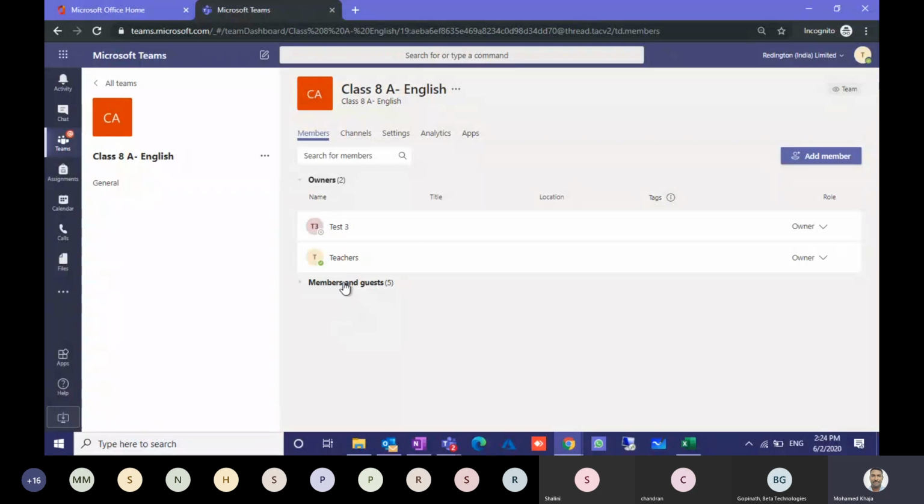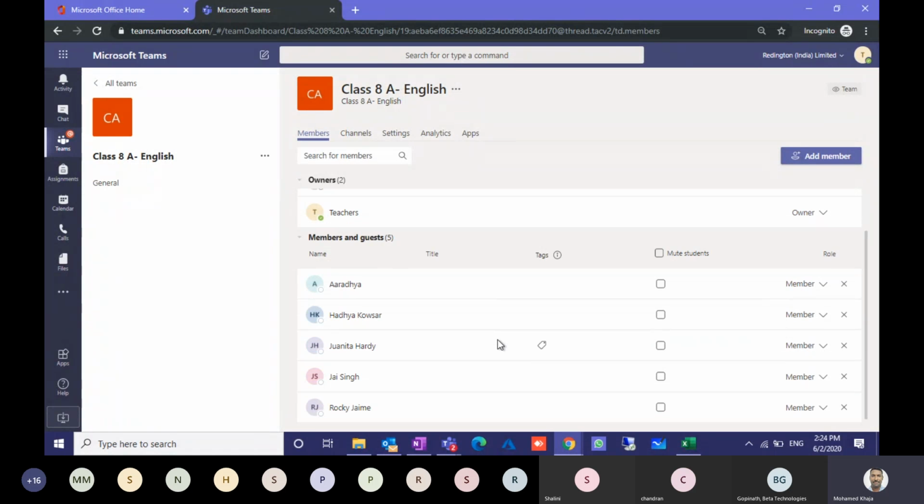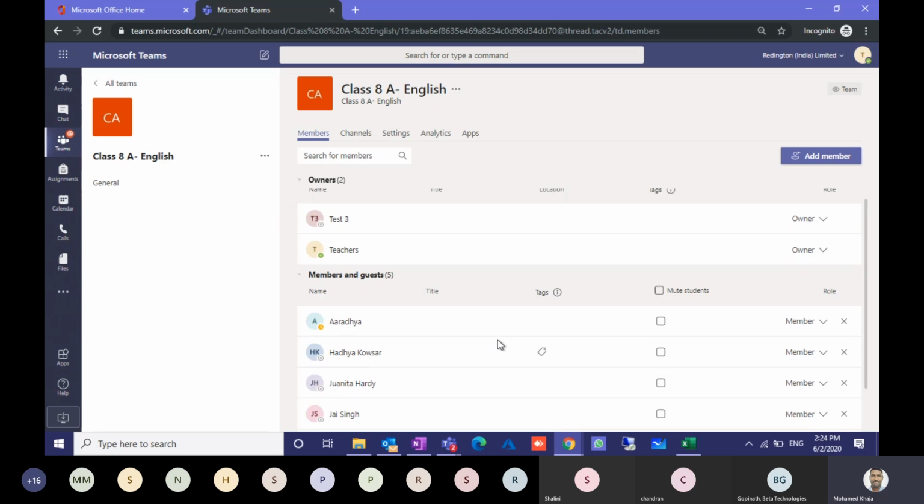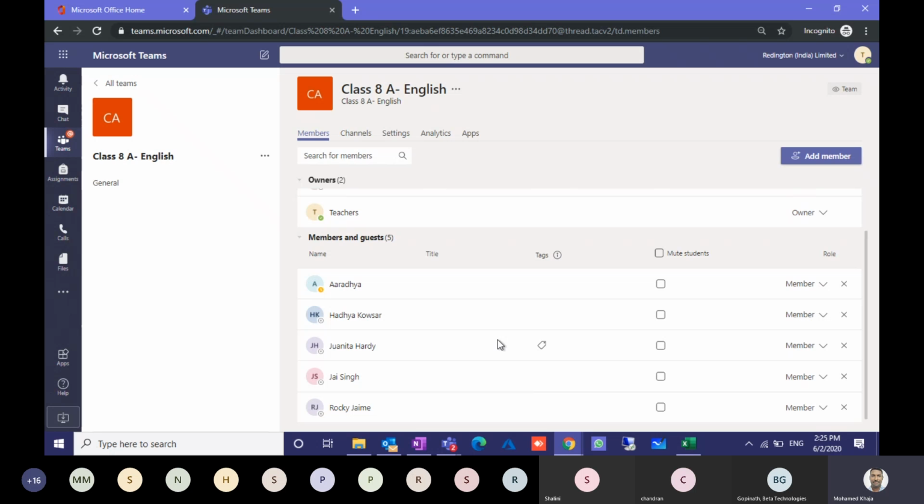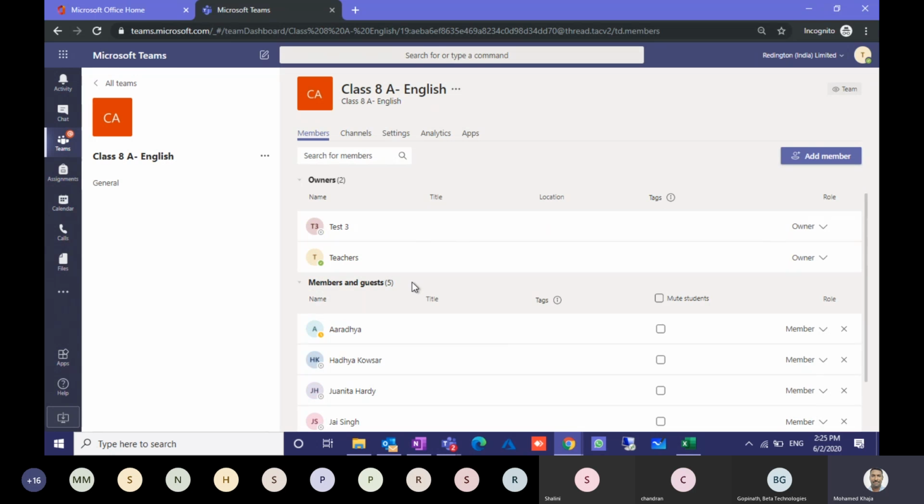Here you will get the information about the students who are part of this class or this subject. You can see here you have all the rights to add or delete users. Also you can see who the owners are. Here the teacher is the person responsible, and the alternate person is test 3. These are the members and the owners of this group.